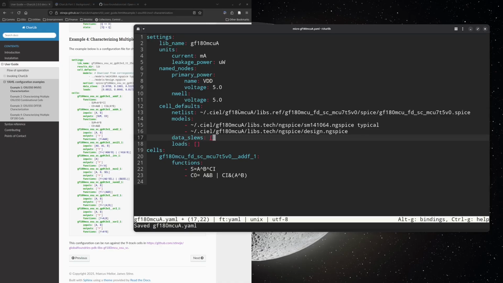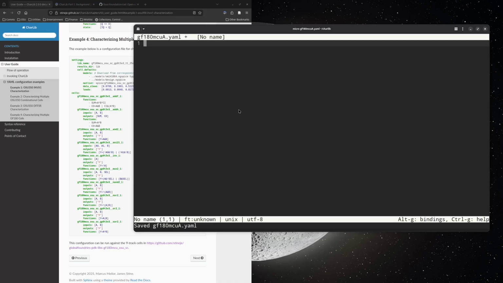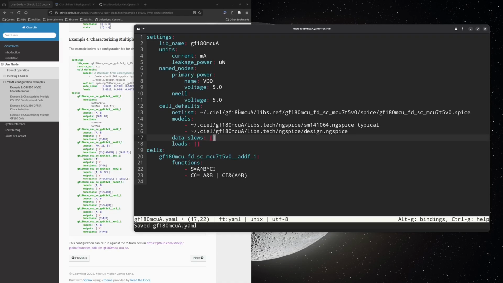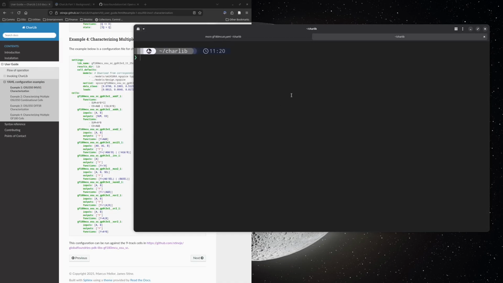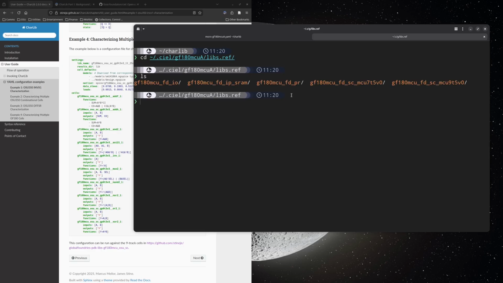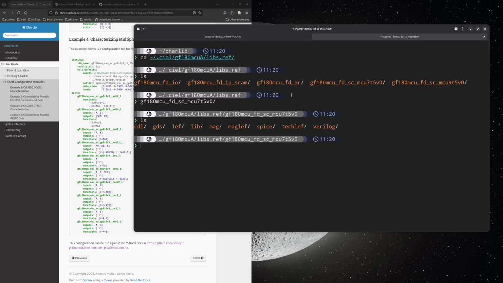So let's look at, I'm going to open up another, oh, let's not do that. Let's open up a new tab. And we'll go back to .cl. Let's go all the way back to that libs.ref. And let's take a look at, in the standard cell library, 7-track. Let's take a look at some of those Liberty files.